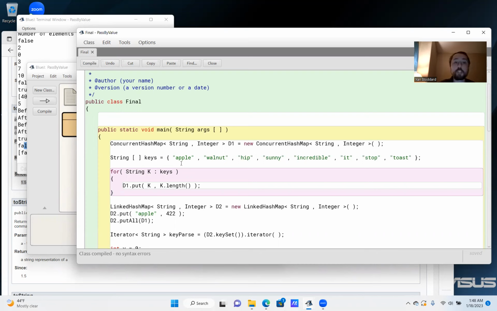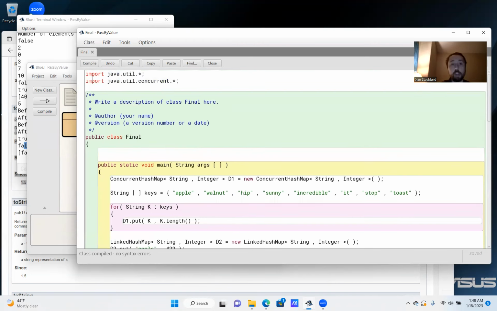But what we're going to do is we say concurrent hash map of type string and integer, d1 equals new concurrent hash map of type string and integer. And like up here, remember we said that we have to import the packages or the classes that we want to use. So anything from the java.util package, you'd either have to import those particular classes or import the entire package. So I do that not only for java.util, but also java.util.concurrent, because concurrent hash map belongs to the java.util.concurrent package, which is distinct from the java.util package. So hopefully that's clear to you.